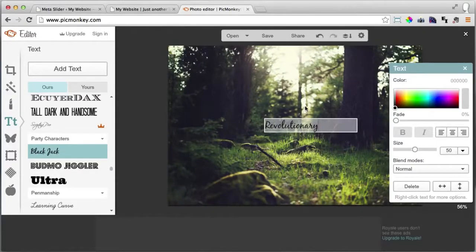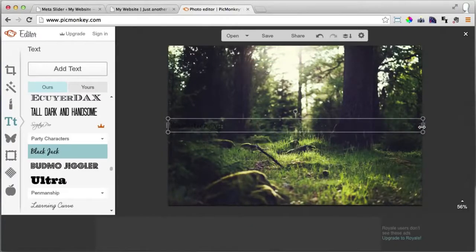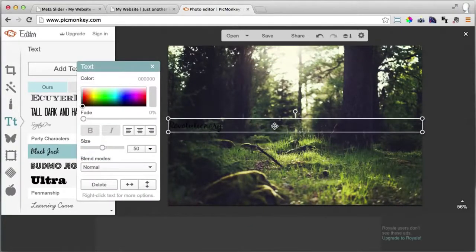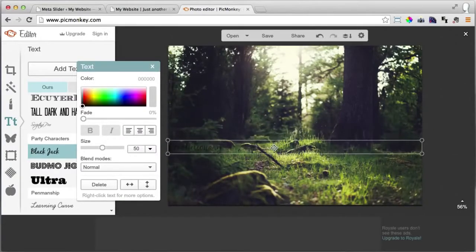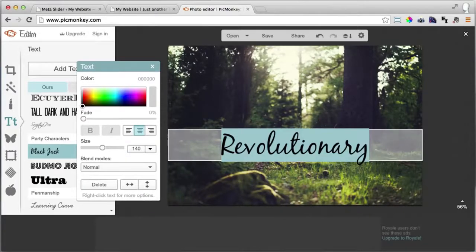And I want to center this text, and a good trick to center it is to click on it and drag the sides all the way to the edge, and move this over and drag this one all the way to this edge. Now I want to lower it a little bit also, so I'm going to lower it about there. And then I'm going to center it. So now it's directly in the center. But now I want to increase the size of the text. So I'm going to increase it to 140 pixels. That's going to make it a lot bigger.